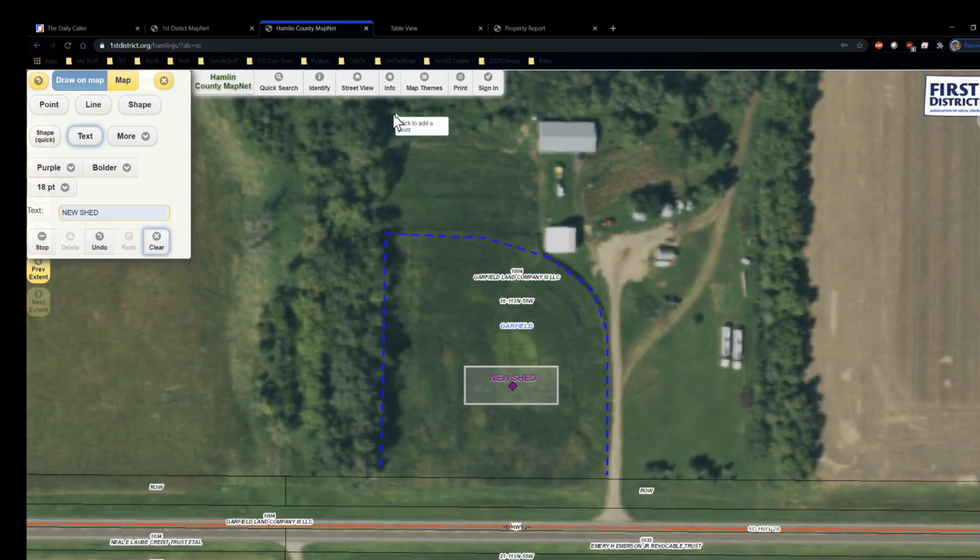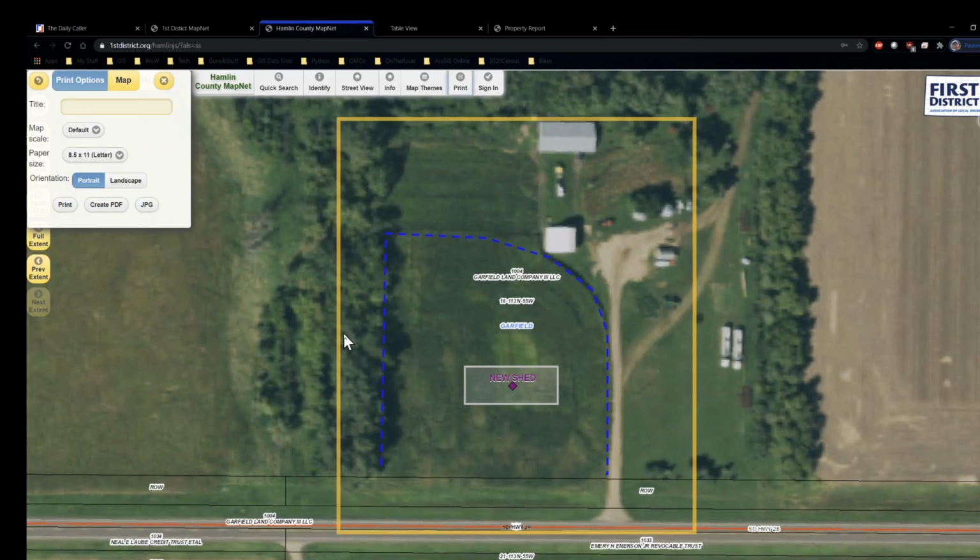And when you're all done with this, it is simple enough to print. We can just click the print. And as you can see, this box changes. So we can change it from portrait to landscape. I think I'm going to leave it as portrait this time. But you can either print that out to a printer, or you can create a PDF. I like to create PDFs.